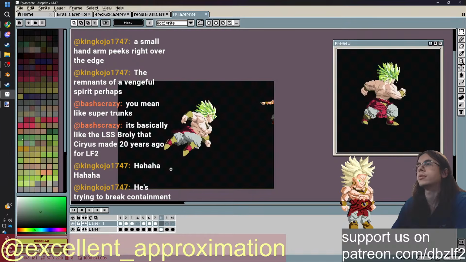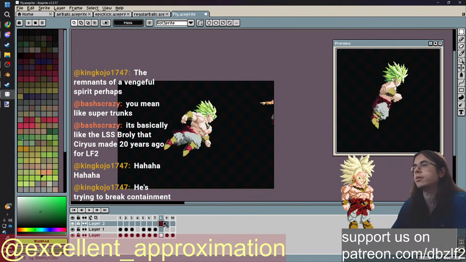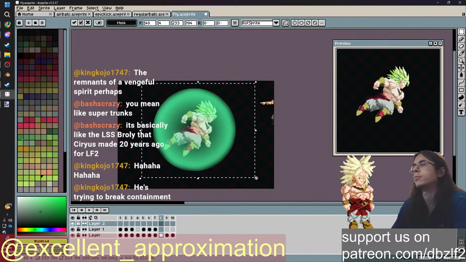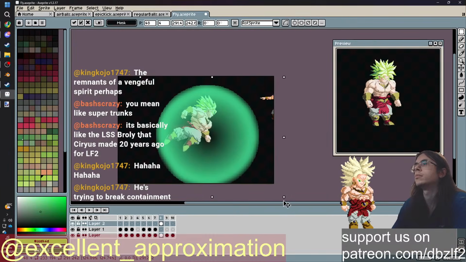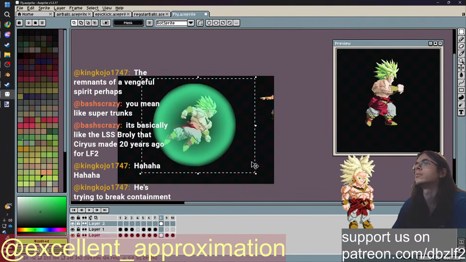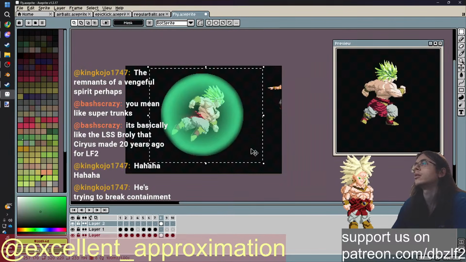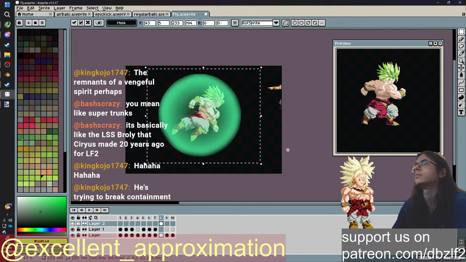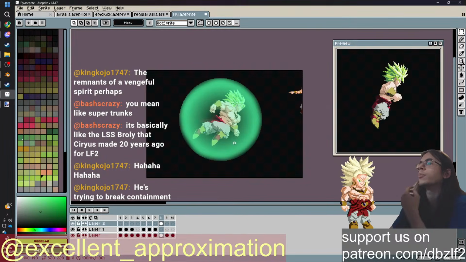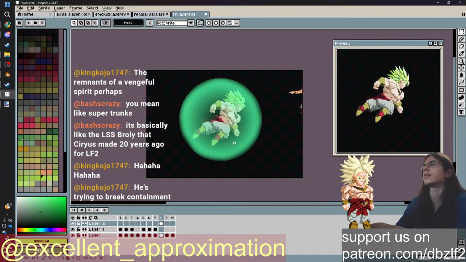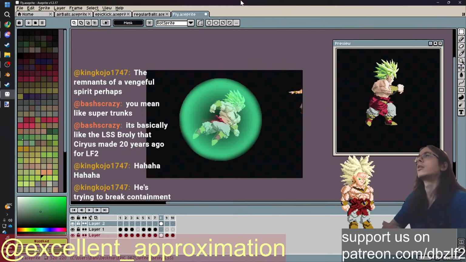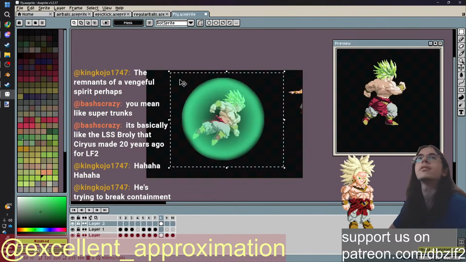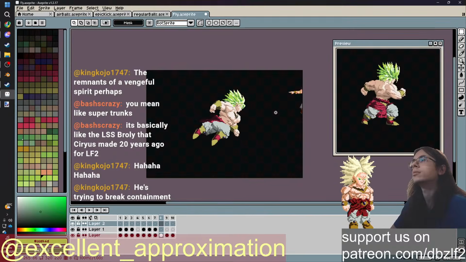You can add the ball around him, and that's it. And my plan is that he can leave a trail on the ground because in the movie he destroys the ground. So yeah, I can actually count this one as done.